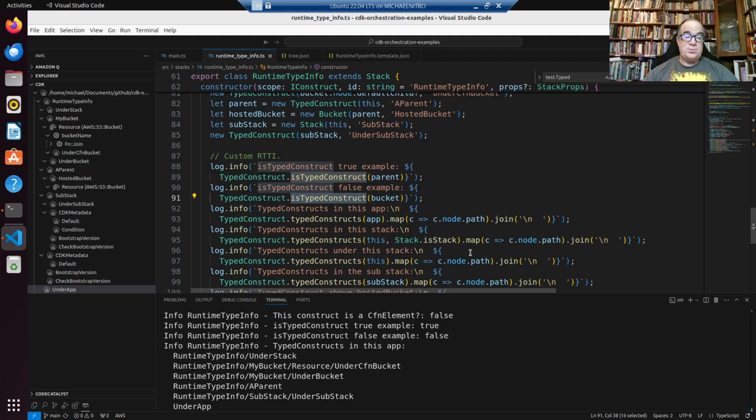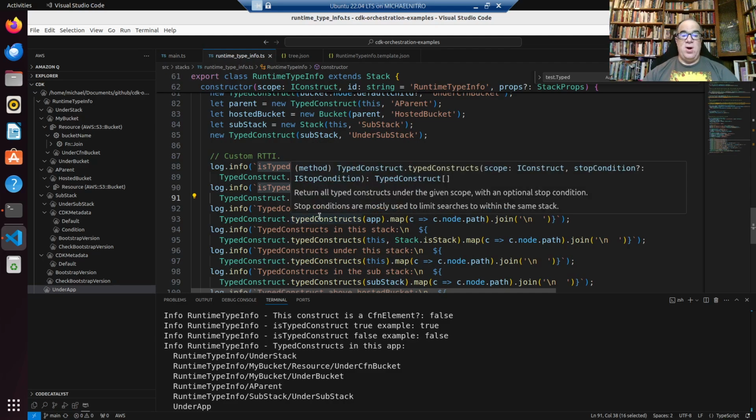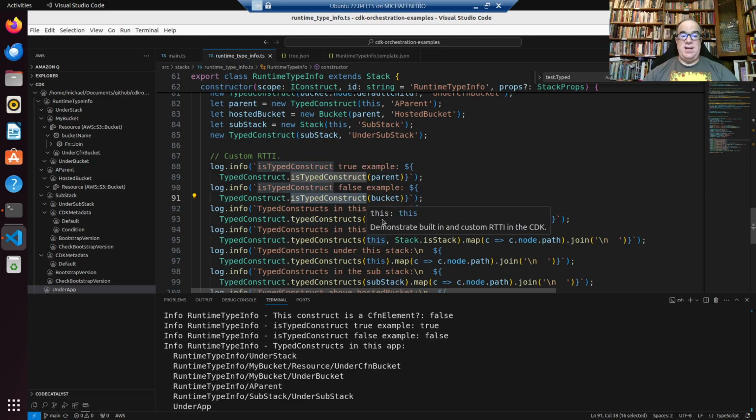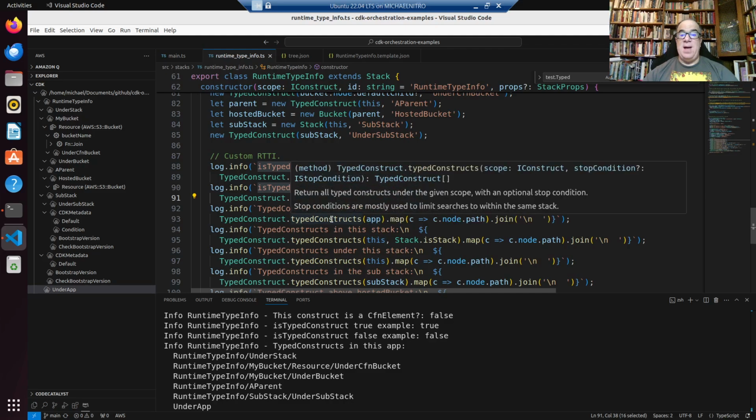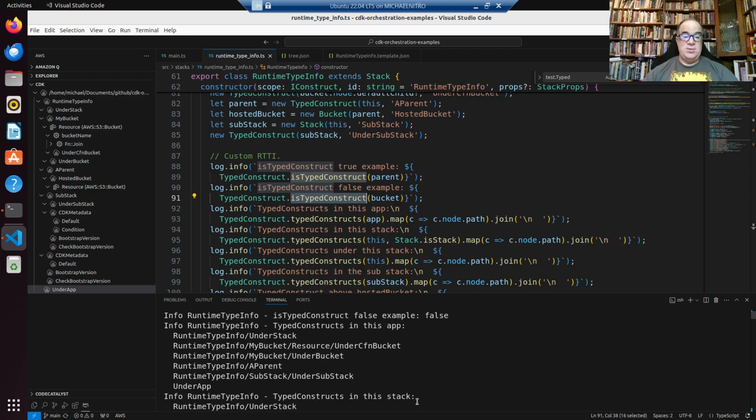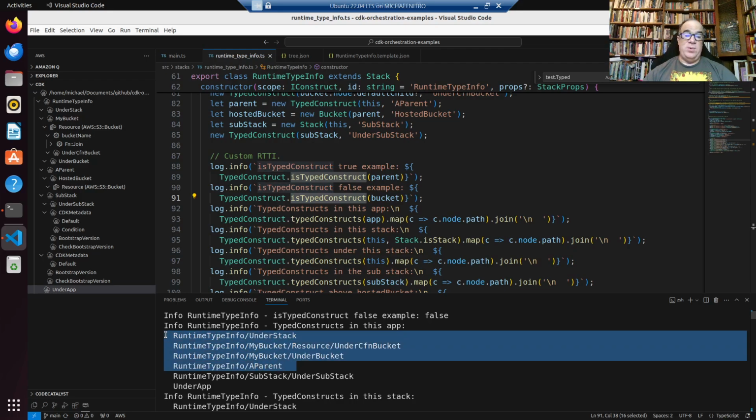So there we go. Now I'm going to look for all of the typed constructs in the app, and you'll notice that I am not passing a stop condition. So this will return under app, and it will also return the one in the substack, and it will return all the ones that I created directly in the runtime type info stack.